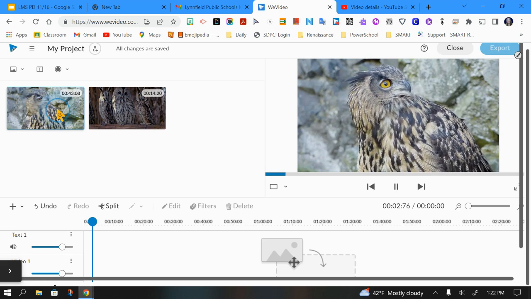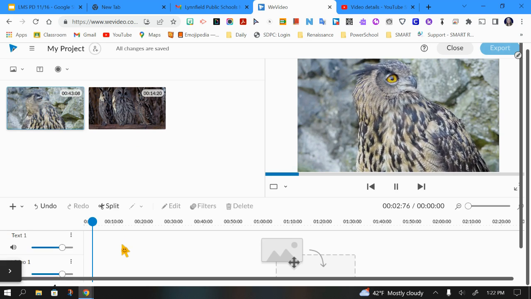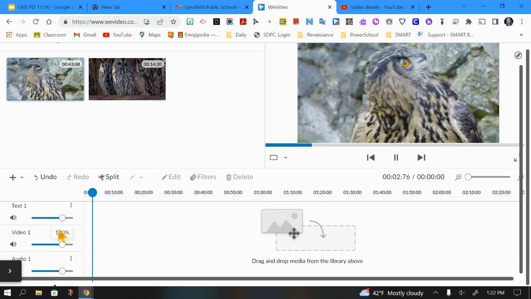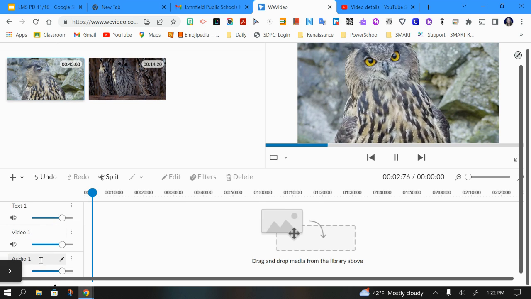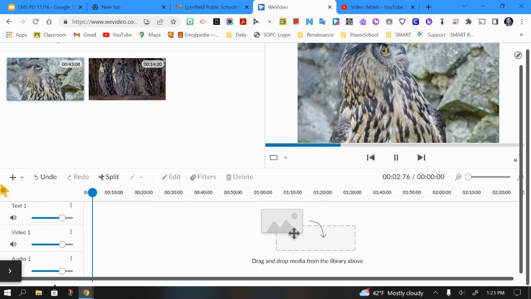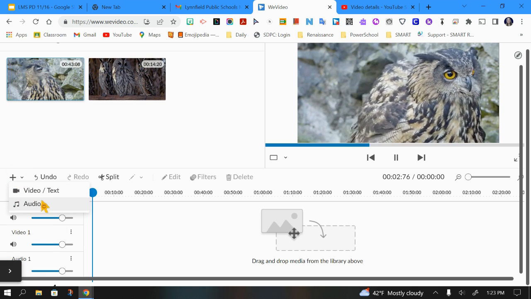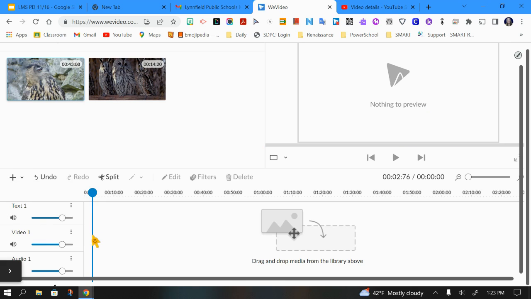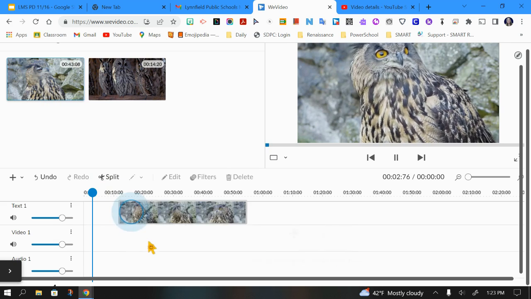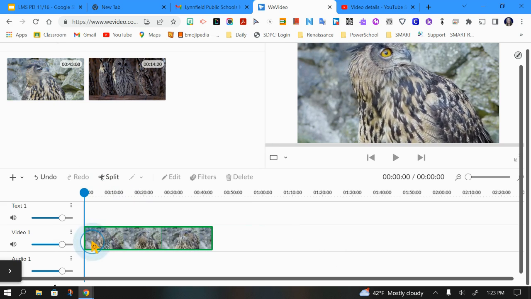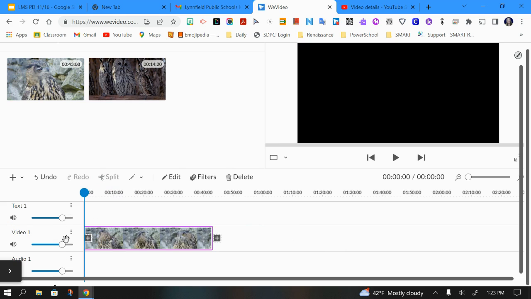There are 3 tracks available. You have a text track, a video track, or an audio track. You can also click the plus sign here to add an additional video or text track or an audio track. I like to explain to students the tracks are like layers, and what is on the top layer will layer over what is under it. So let's drag one of these media clips down. Since it's a video clip, I'm going to drag it to my video track.